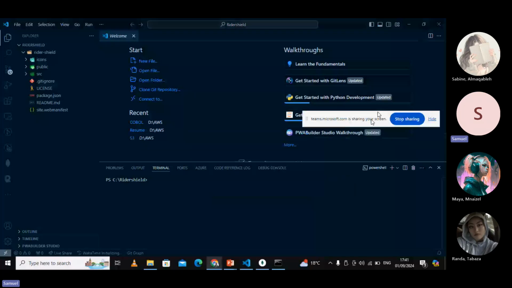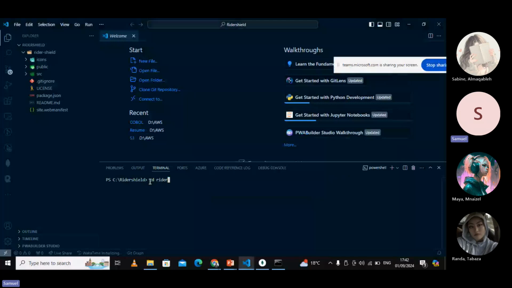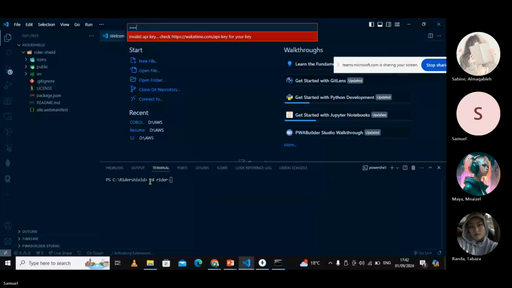So maybe now we can navigate to our folder, Render Shield. Nice. So I see we don't have the node modules folder. We also don't have package-lock.json. So maybe you can do npm install.